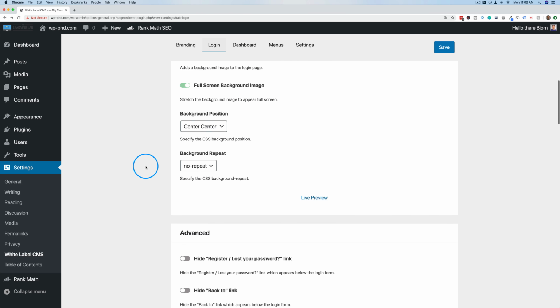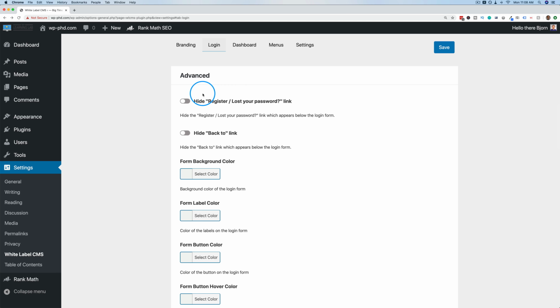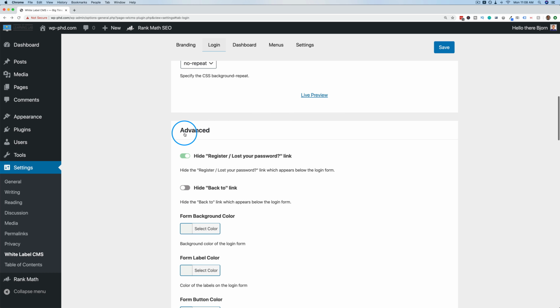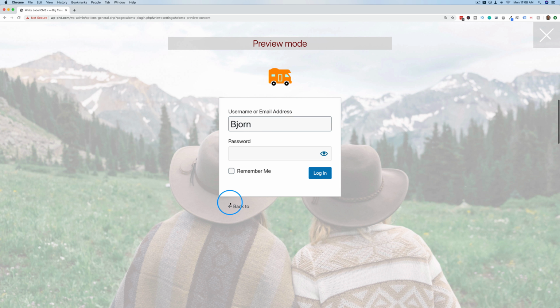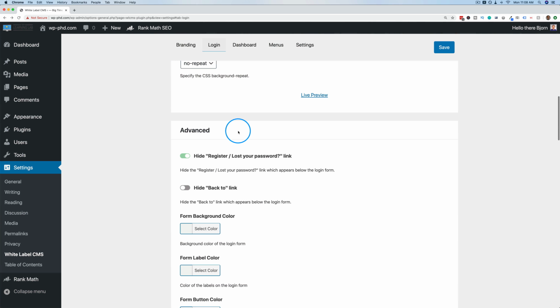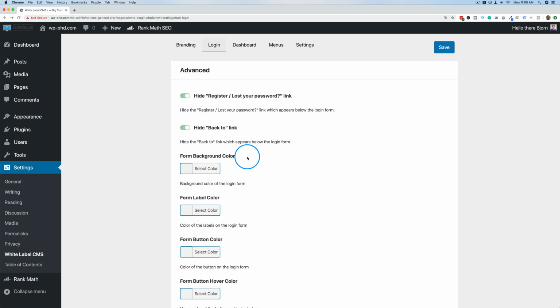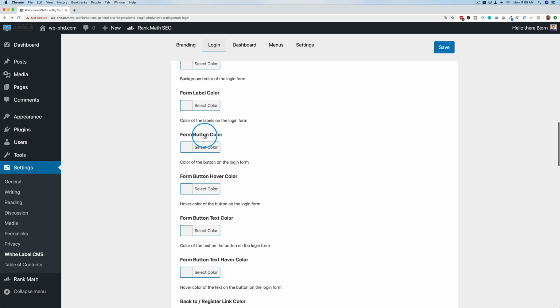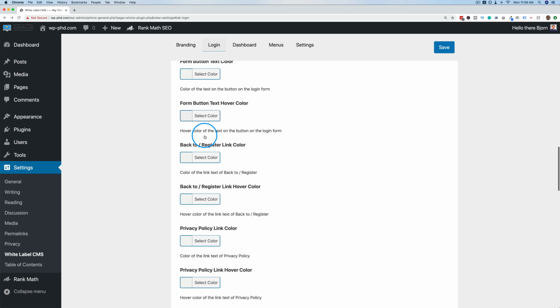Let's go back into here. Under advanced settings, we can hide the register and lost your password link. If you don't have users logging in, this is something you can do. You don't want people to be registering and requesting a password. Just going to hide those. I'm going to hide the back to link. And the back to link, just in case you missed it, is down here, which takes you back to the home page or whatever page you're on in WordPress. Going to hide that.